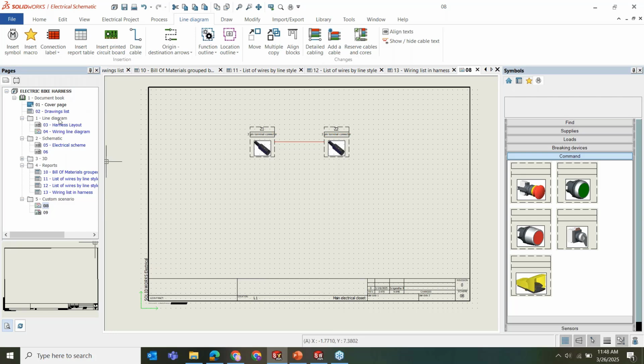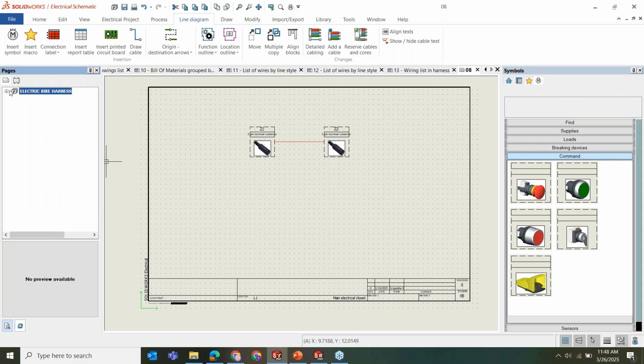Not only are we able to build the entire folder structure and do the schematic design and line diagram designs, we can also go for general arrangement drawings, examples, all of that as well.